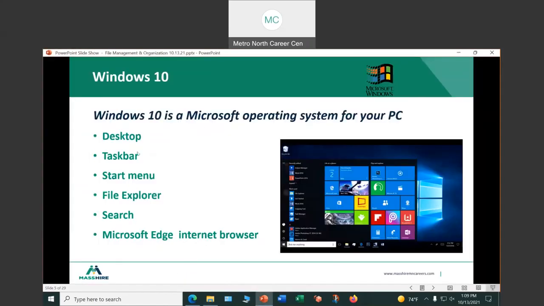So you have your taskbar, you have your icons on your desktop, you have your start menu, you're able to search if you can't find anything, you're able to use Microsoft Edge as your internet browser as a default, or you can use Chrome or Firefox, and you've got your File Explorer.